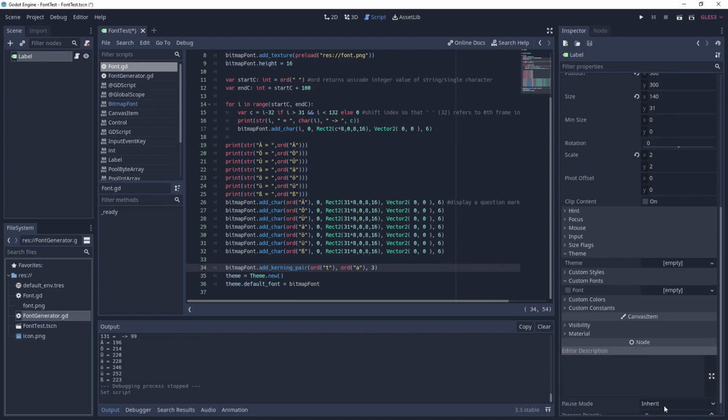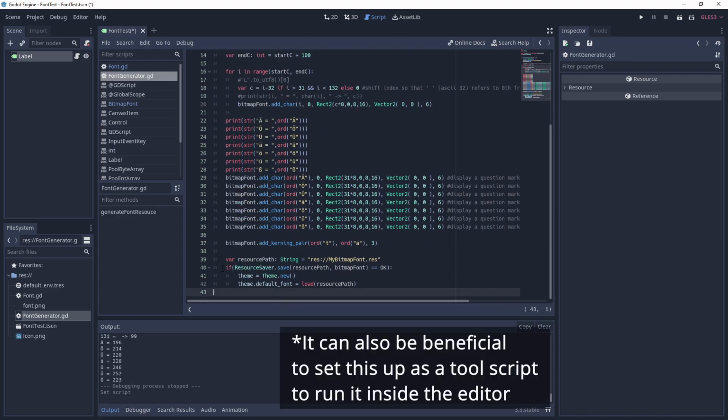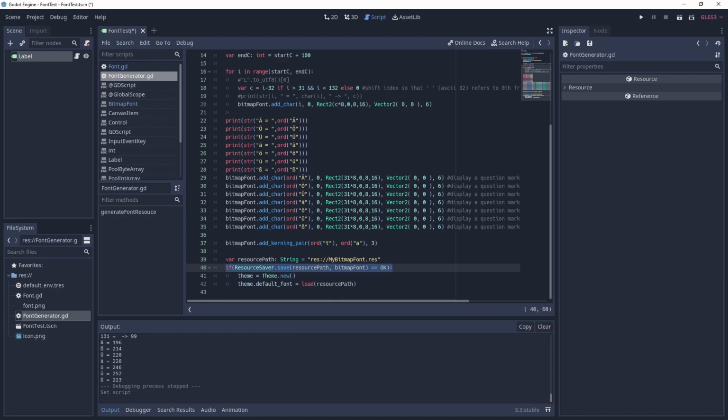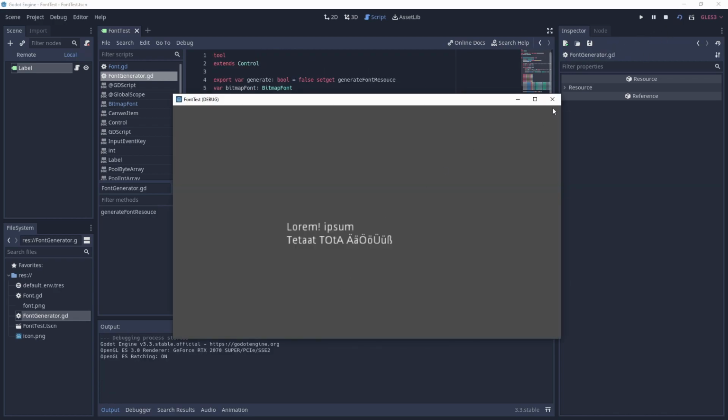Create an actual bitmap font resource. The only difference is to save our bitmap font in the script as a resource with ResourceSaver.save. We need to pass the path to the file we want to save the font in and of course the font itself. Check if this worked, and if it did, we can, again, assign the font to a theme. Notice how I load the saved font file instead of the bitmap font file used in the script. Godot still does differentiate between those two versions.